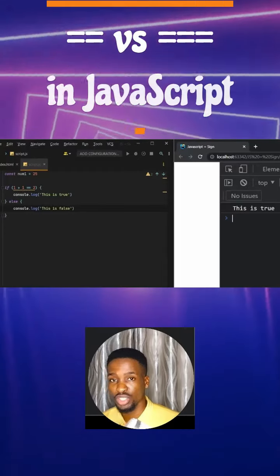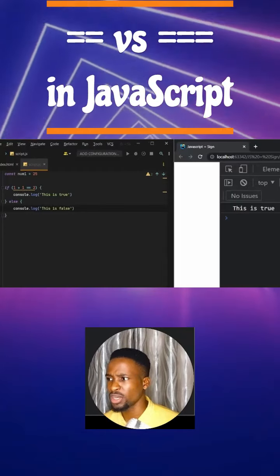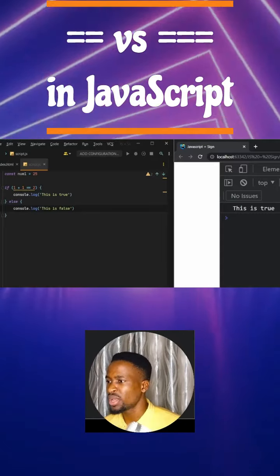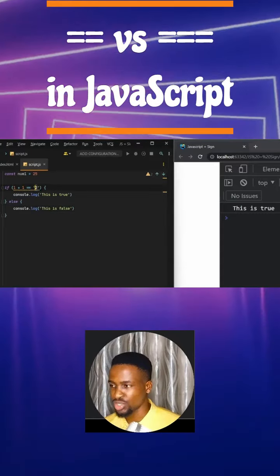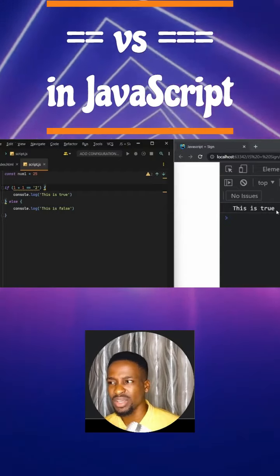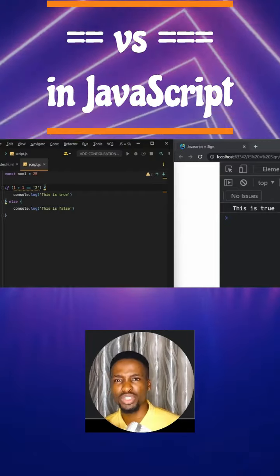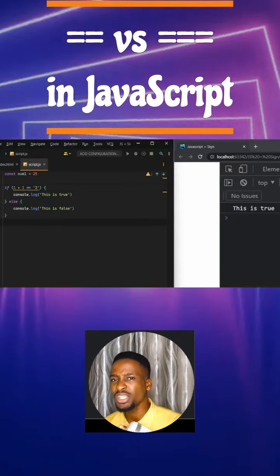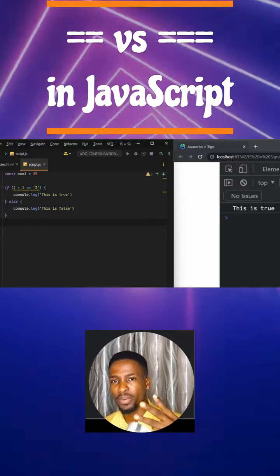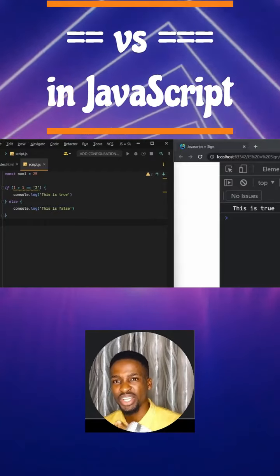1 plus 1 is truly equals to 2. Fine and good. But how about if we should make this 2 to be a string? Let's wrap 2 within a string now, and we'll save this, and we can see that this is still true and it's not supposed to be. So the major difference between a double equals to and a triple equals to is that it checks the type.